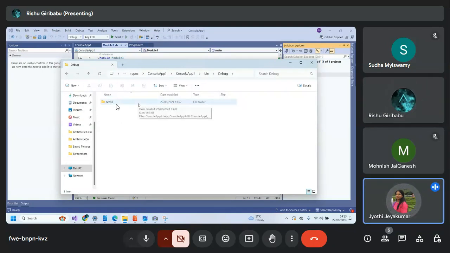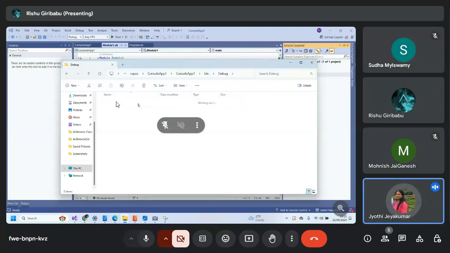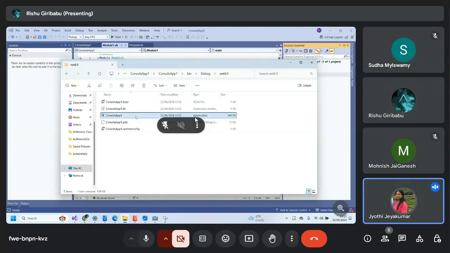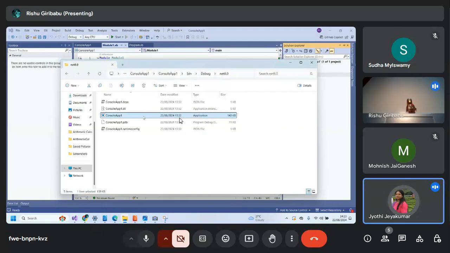This is one of the ways, but this is not the right way to run. But what to do, no problem. Go inside it. Here is your application, console app 1.exe. That is the application file. Double click on it, it will run. It opened but closed. Double click again. Opened but closed, I think you have some problem.